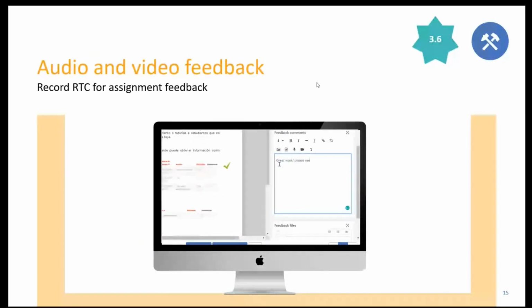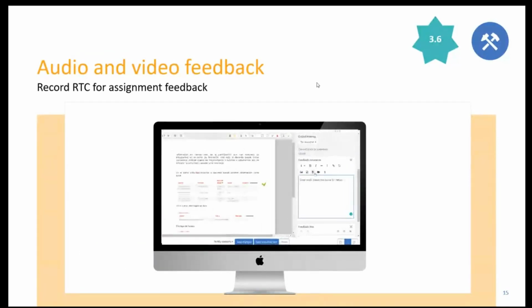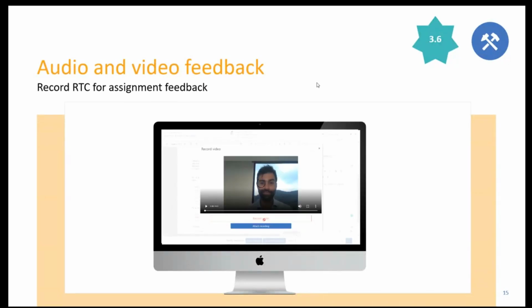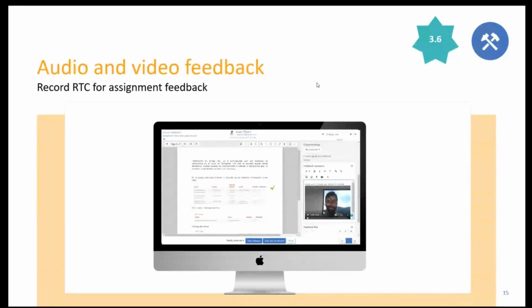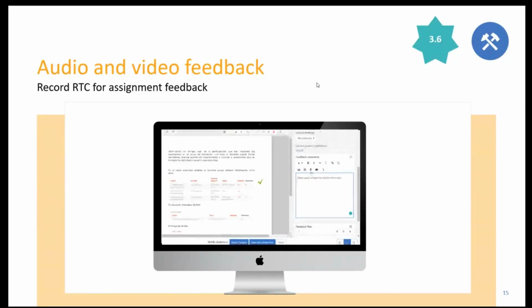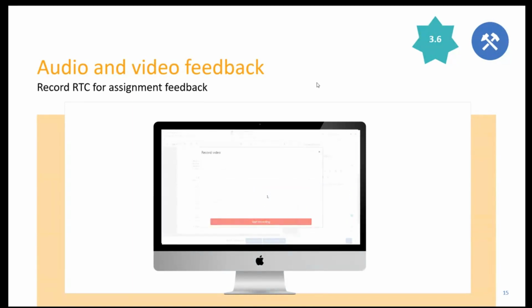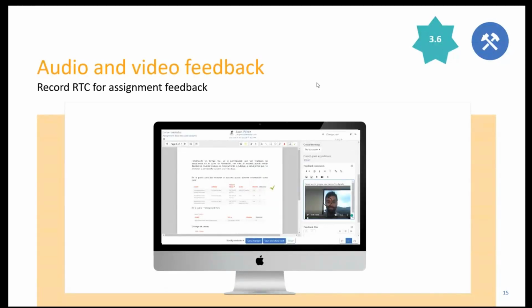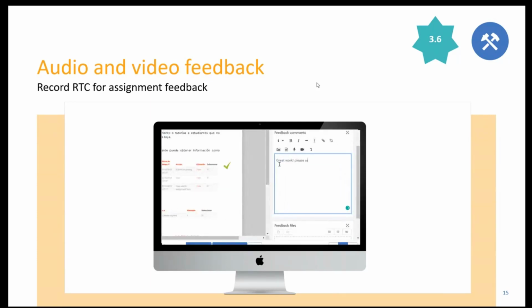Some of you are already familiar with Record RTC. It is a component that allows you to record audio and video from the interface of Snap or any of the other themes. It is directly available in the rich text editor that you have for content creation in OpenLMS. But now it is also supported in assignment feedback. So your teachers can create audio and video feedback as part of the assignment workflow. This is now supported in OpenLMS. It will be available for you as part of this release.